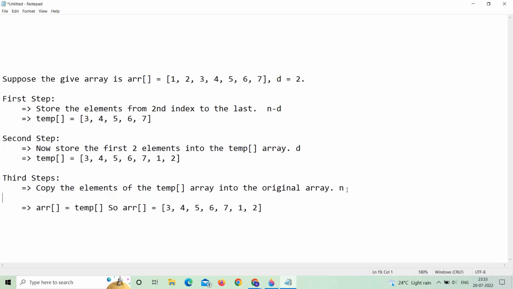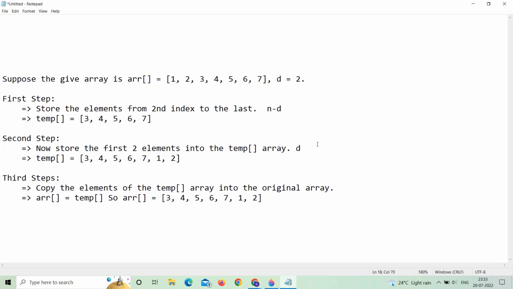If you add all of them, n-d plus d plus n, the total is 2n, nothing but O of n. Similarly, space complexity is also O of n, because I am taking a temporary array of size n. But is it necessary to take a temporary array of size n? Can't we optimize it? Can't we reduce our space complexity from O of n to O of 1? Yes, we can optimize it. So how can we do that?